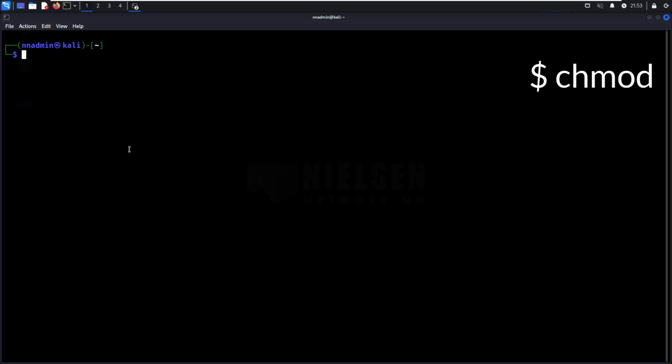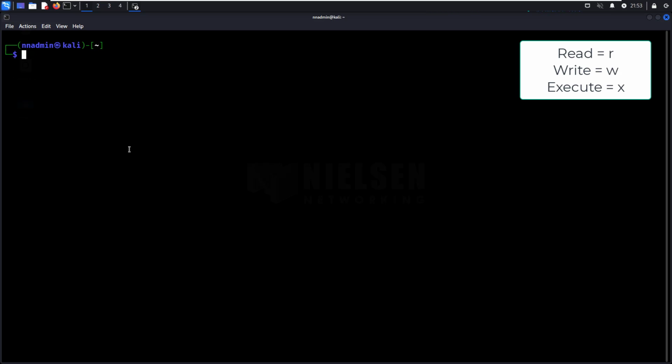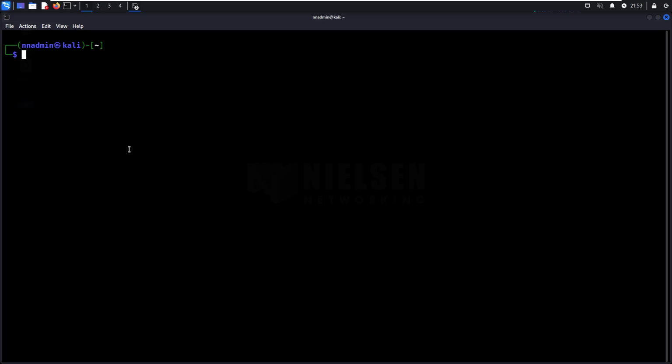Okay, the next command is chmod, and this is the command that gives rights to users, groups, and others or everyone in Linux. There are three main permissions in Linux. They are read, that is shown with an R, write, that is shown with a W, and execute, that is shown with an X. So let's take a look how that looks in the terminal.